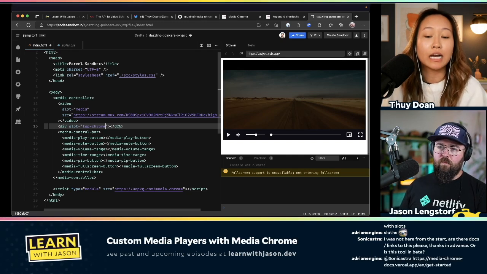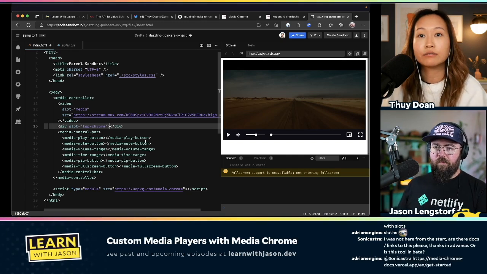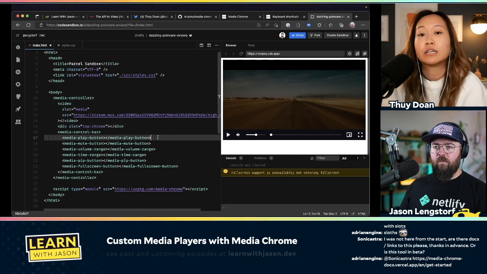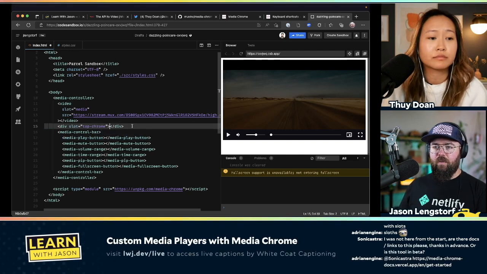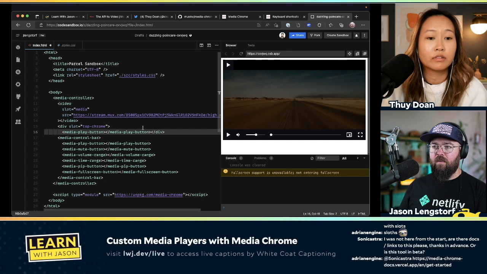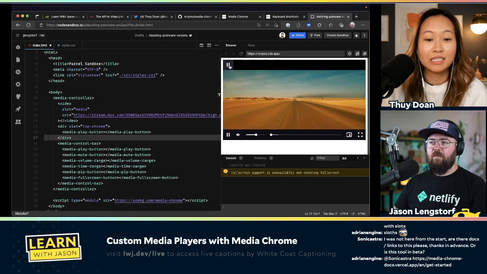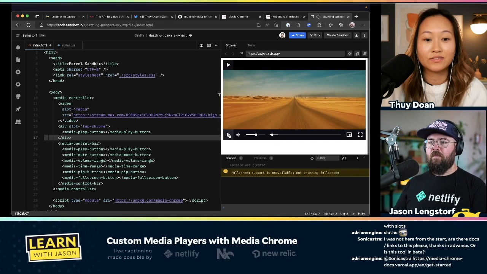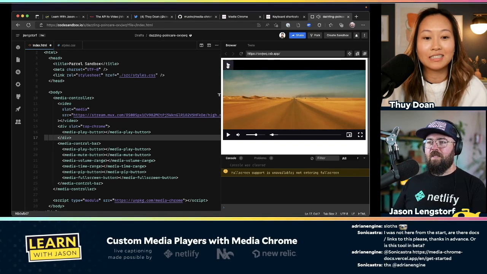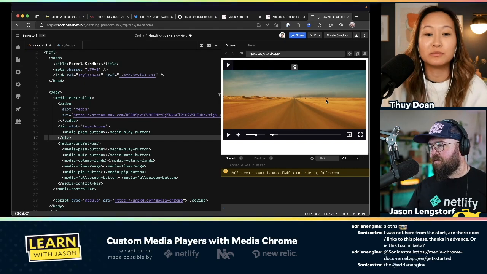Inside of the div, let's just pick a button that you want to appear at the top. Okay. We're moving the play button. Hey, look at it go. So now I have two play buttons. Yes, you have two play buttons. They actually will both work. That's cool. So that's the top Chrome.